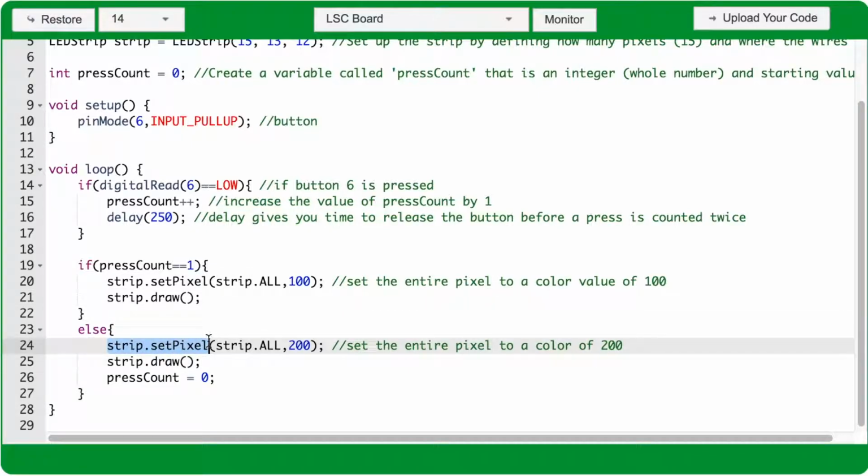Here, that's another setPixel function with the argument strip.all telling the code to light up all the pixels on the LED strip and a color value of 200. So, if the press count is not equal to 1, we're going to set the entire strip to green, use the .draw function to display that on the strip, and set the press count equal to 0 again.